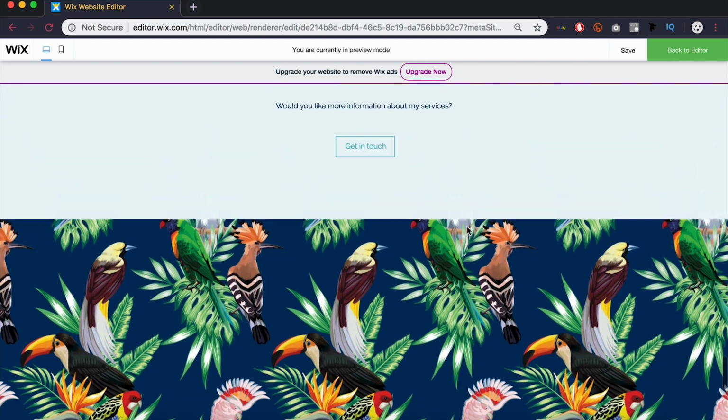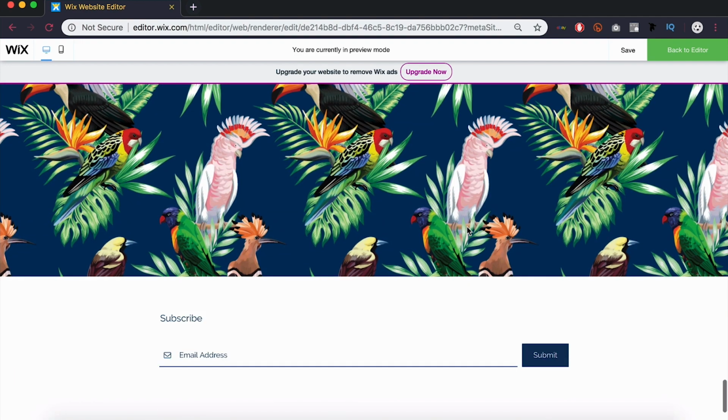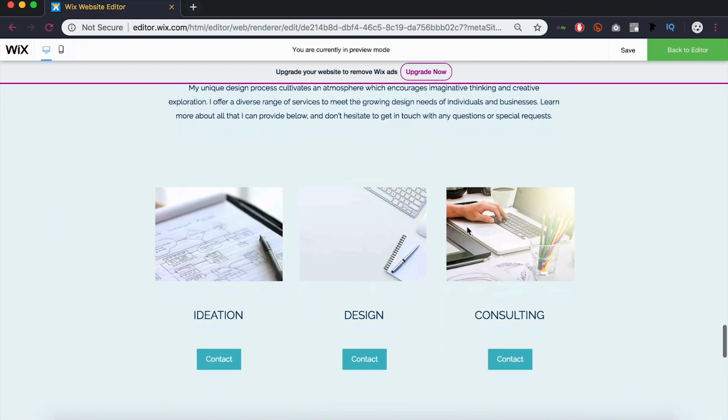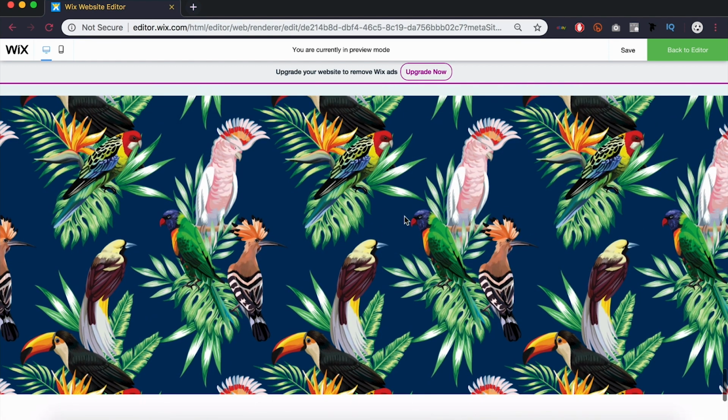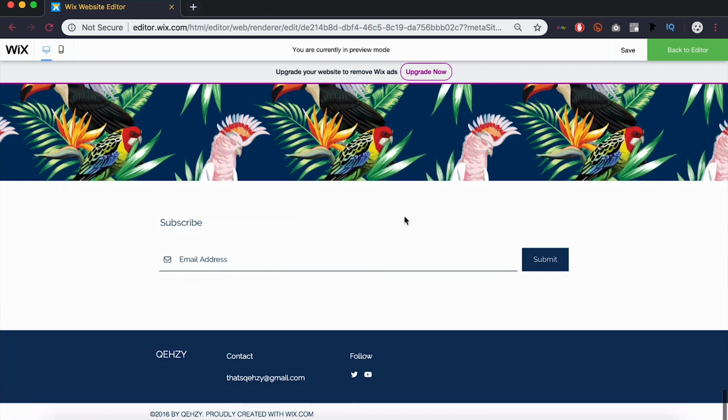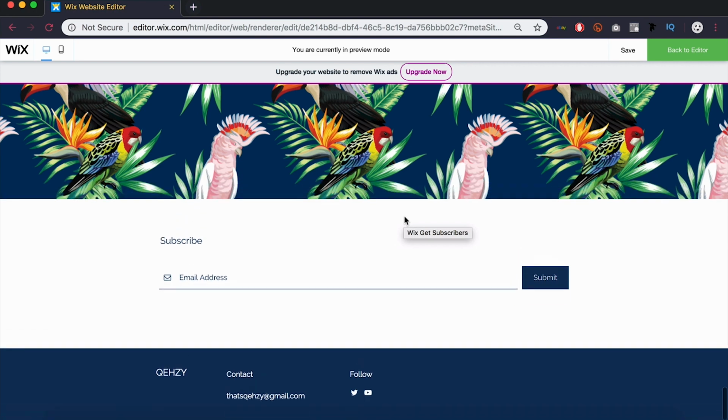What that means is it scrolls slightly slower than the rest of the page. You can see the page scrolls, and then it scrolls very slowly. That just gives depth and is a really cool effect to have on a web page.